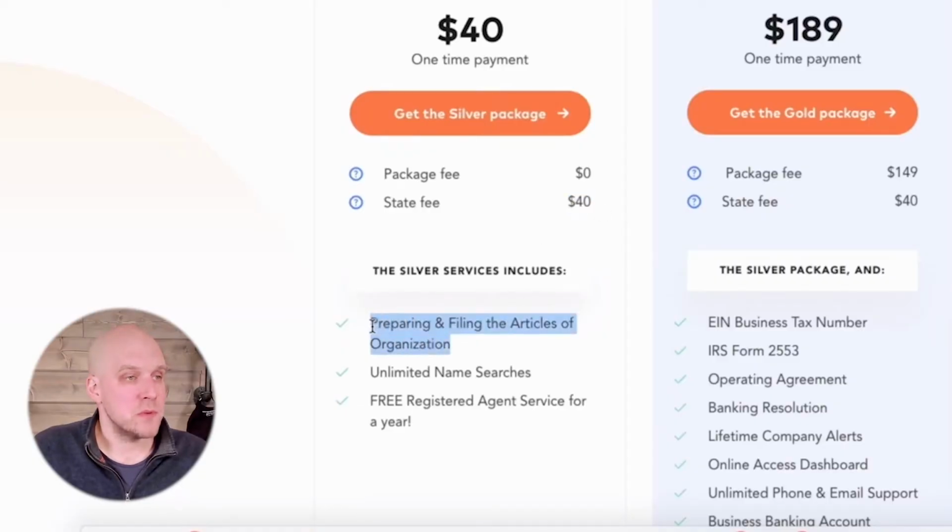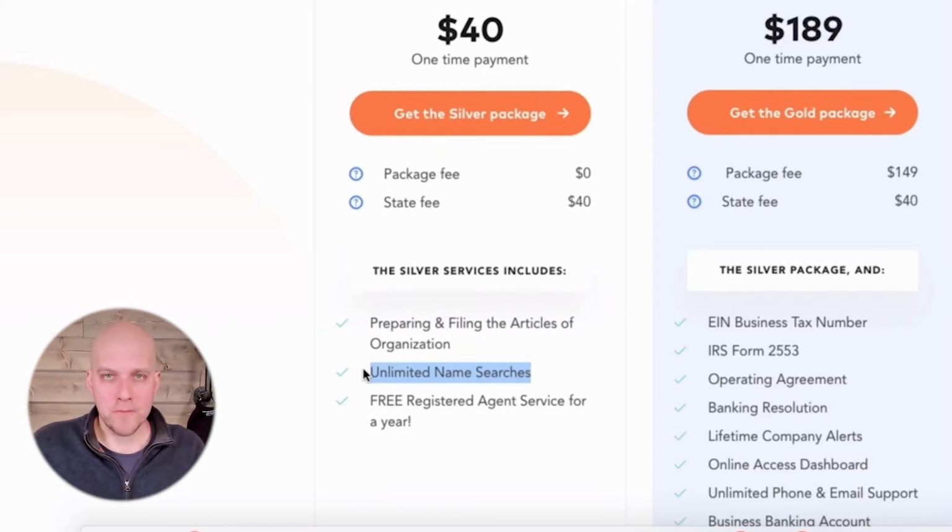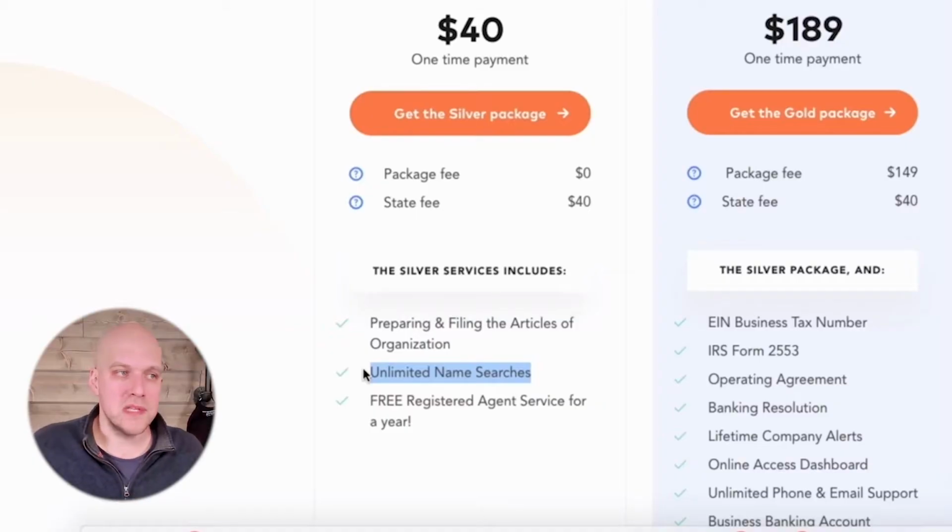Now, what they'll do is prepare and file your articles of organization. Unlimited name searches, that's important. You want to make sure that you have a unique name for the type of service that you're providing. Now, as you'd imagine with Kentucky Wildcats, there's going to be a lot of businesses named Wildcats of different variations. But if you had some very unique name, what you're going to do is go through those name searches on here to make sure that you have one that is not taken already. And now this is really important too, free registered agent service for a year.